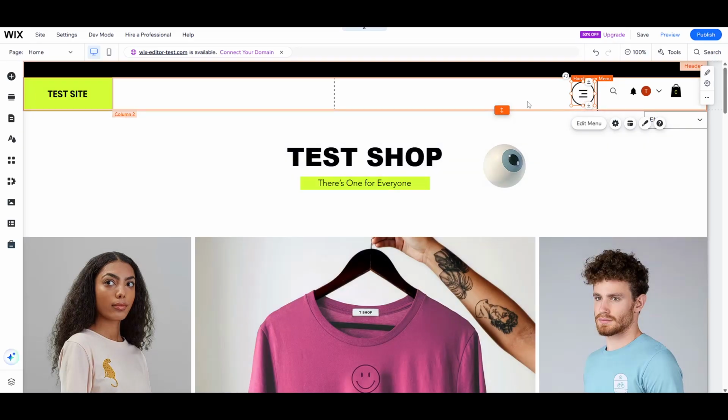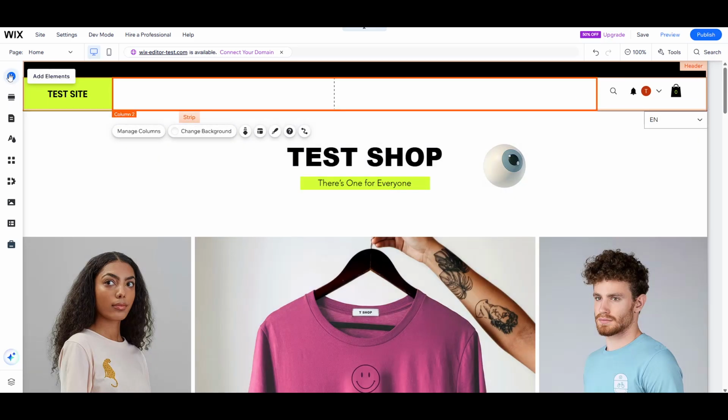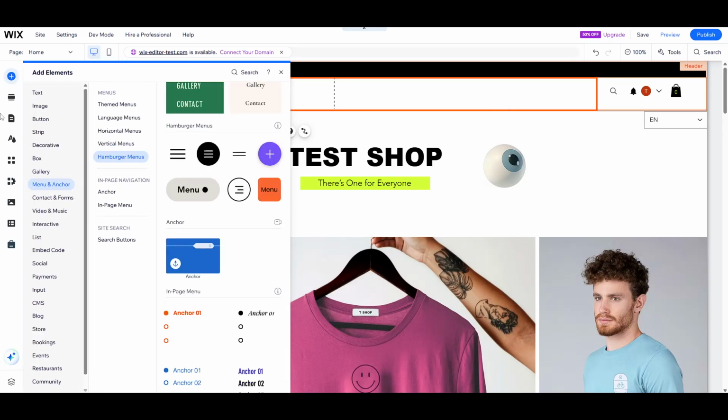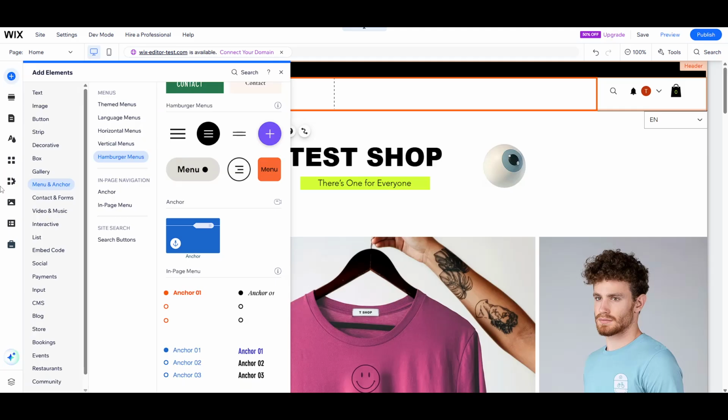When you're working on your website in the Wix Editor, the first thing you'll want to do is head over to the left-hand side of your screen and click on the Add Elements option. This step is crucial because it's where you can access all the different features you might want to integrate into your site. Once you've opened the Add Elements tab, you'll need to navigate to Menu and Anchor. This section holds all the menu-related features you might want, including the hamburger menu we're focusing on today.